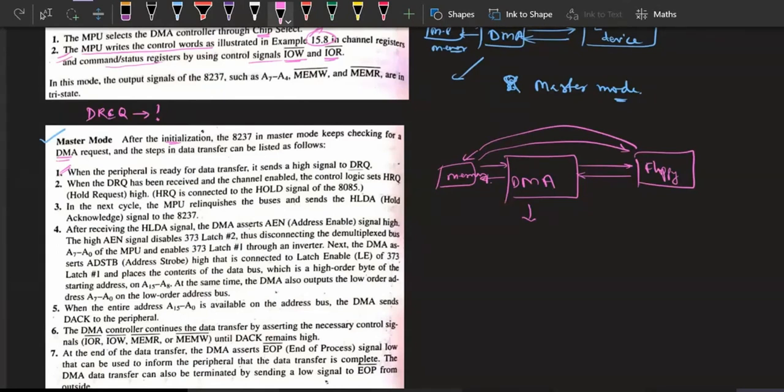Okay. So whatever DMA request signal is there will be made equal to 1. Once this DMA request has been made 1, the signal given by the external device, that is the DMA request, DRQ basically, will be given to the DMA controller.